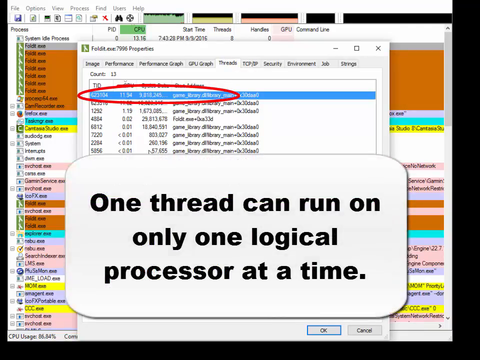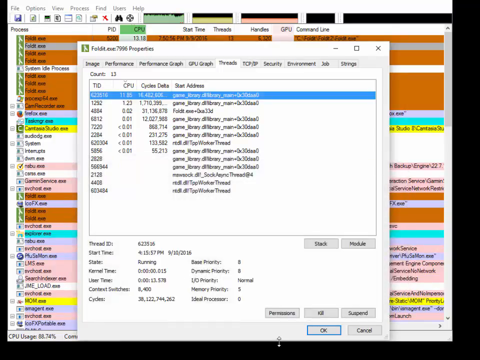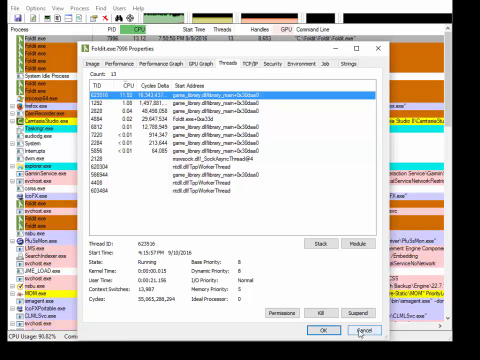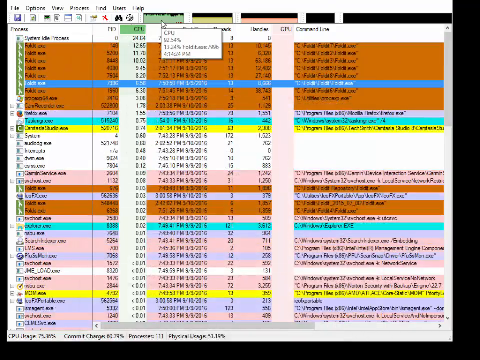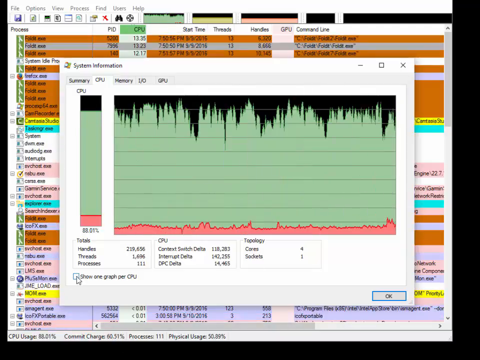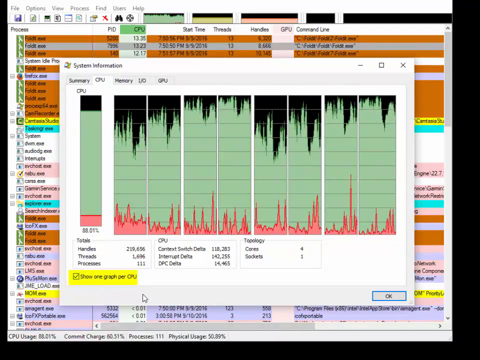that 12.5%. Sometimes we'll have another thread that kicks in for a short while, but usually there's just that one thread that's using almost all the CPU, and that corresponds to 100% of one of your logical processors. If we click on this graph up here, this will show me my 8 processors, or it may show me one big graph and I just use this checkbox down here.